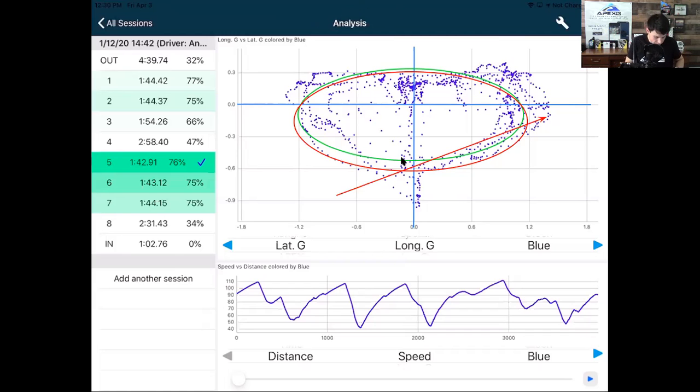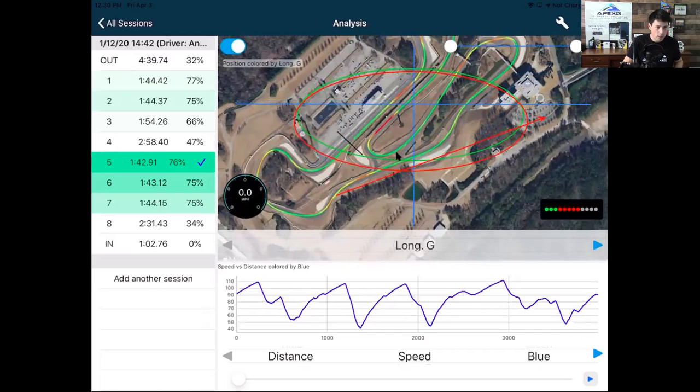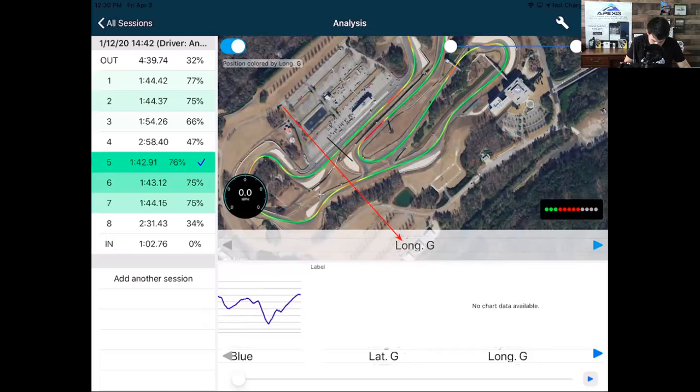Let me go to some different screens here. So I'm going to pull the GPS image back up on the front. I've got longitudinal G displayed here. So long G is displayed over the racetrack, and I got that by selecting it right here. And then on the bottom, I'm going to go to the friction circle.